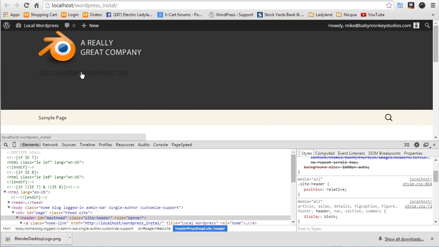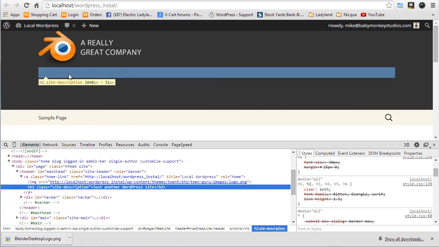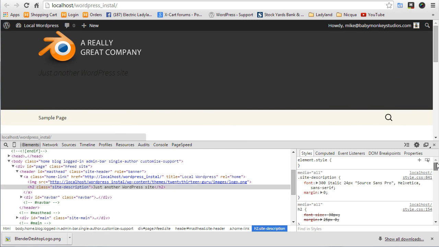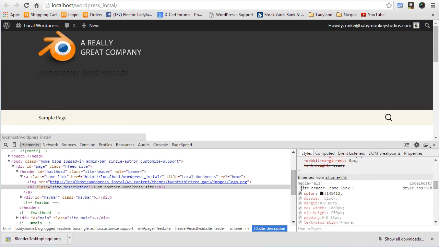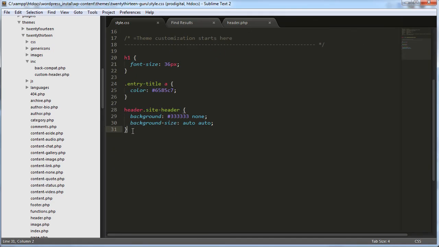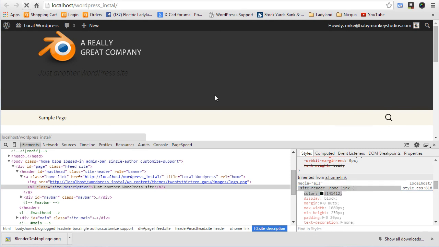So let's tackle the issue of the color of this H2 right here. And so let's look and see what color is being defined. And I'm just looking for a color. Here we go. Dot site editor dot home link. I'm just going to copy that piece. We'll bring that over here. Paste that in. Close the bracket because I didn't copy that last one. And we'll just make this white. All right. Refresh. There we go.